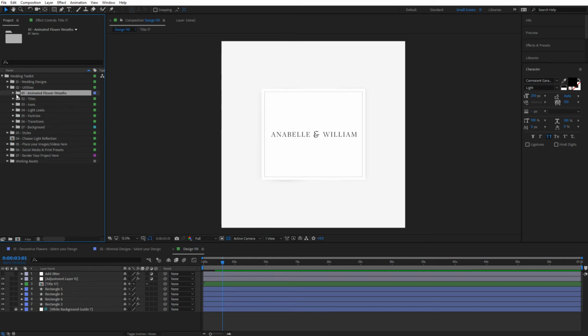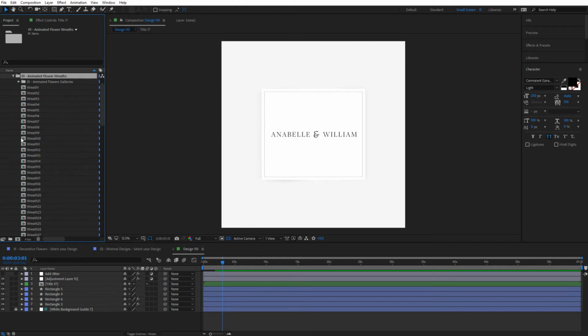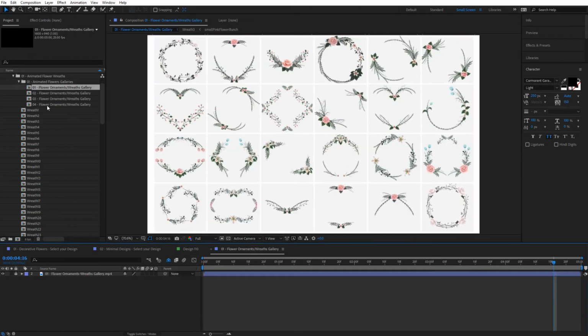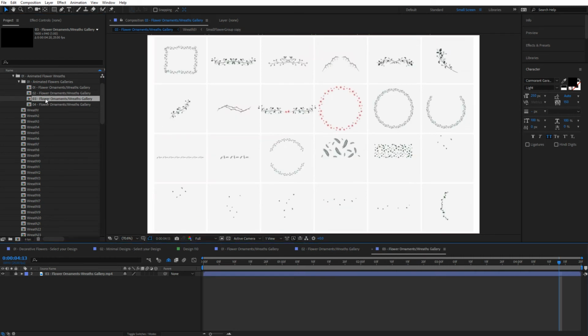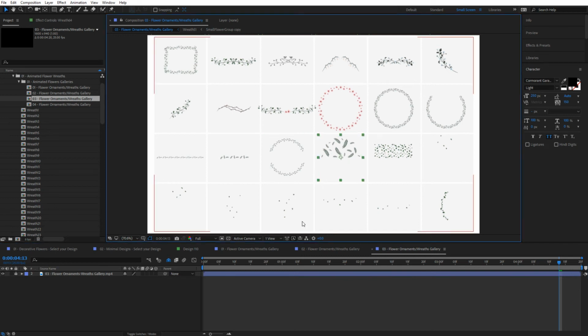So let's see what we have included in the animated flowers. Let's open up the galleries in here. And if we go inside 01 here, you have 4 different sections. We can see what we have included in here. So simply choose whichever you like from these. I'm going to see what's included in the second one in here, or maybe in the third category. And I am liking this one here.